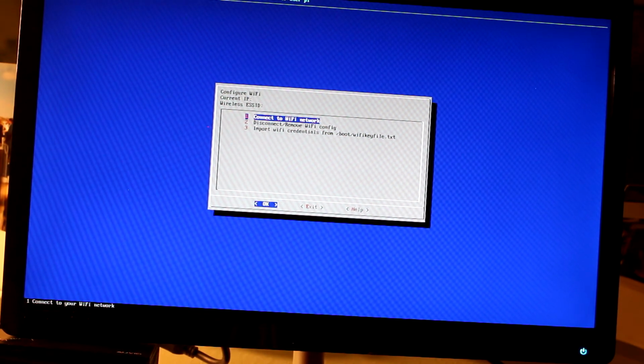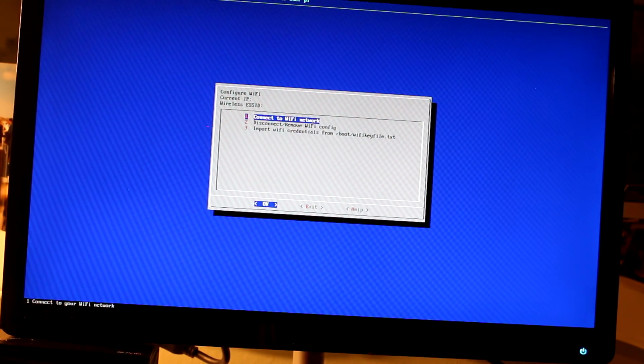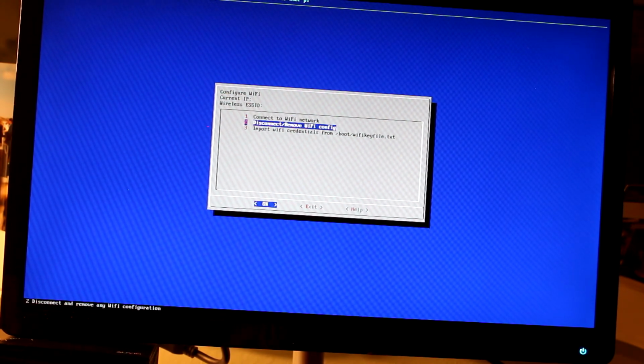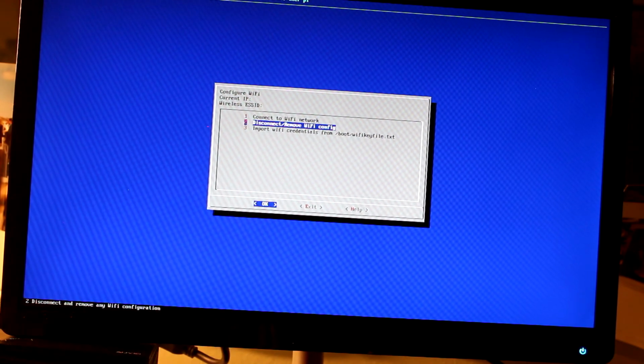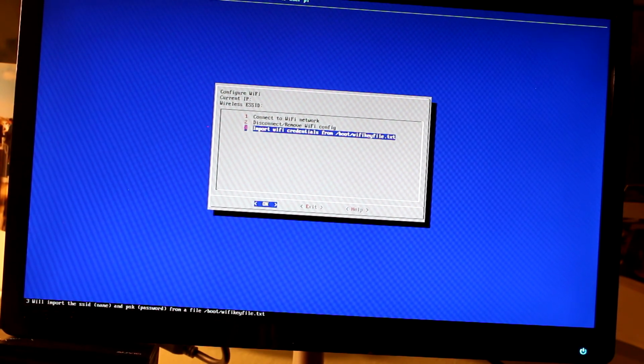Get in touch with us at support@retrogame.club if you purchased a console from us and you're having Wi-Fi troubles. Oftentimes you can disconnect/remove the Wi-Fi config and then redo it, and that will fix many issues that might pop up.